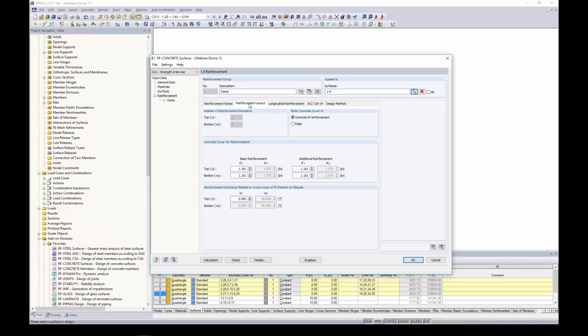The reinforcement layout, this is where we define our concrete cover. It can either be measured from the centroid of reinforcement or to the edge of reinforcement. For today, I'm going to specify this as 2 inches in both directions for both my basic reinforcement and my additional reinforcement top and bottom.